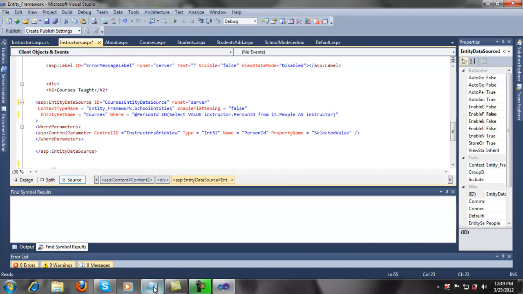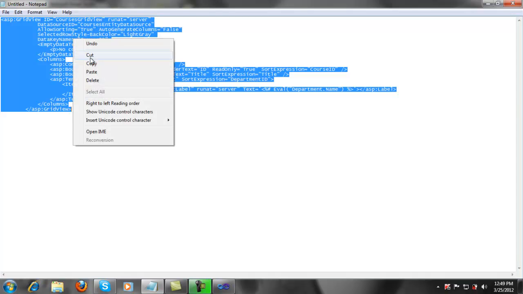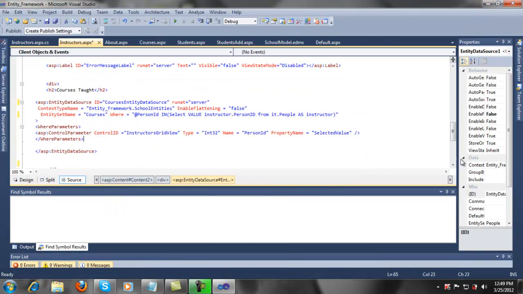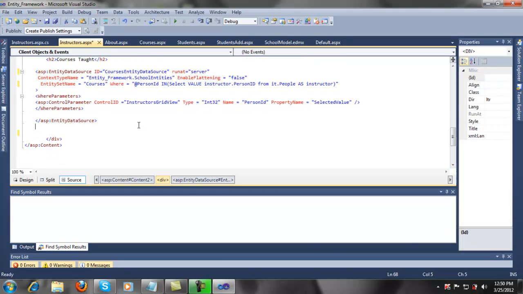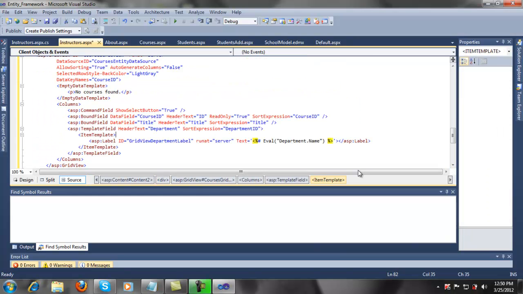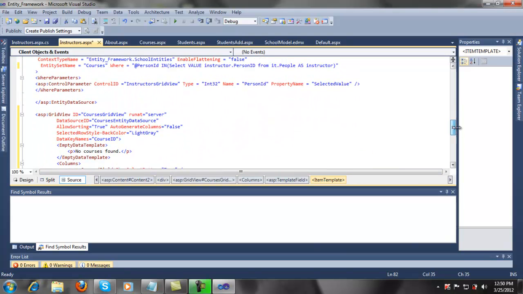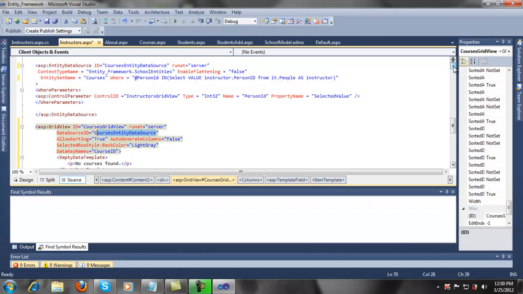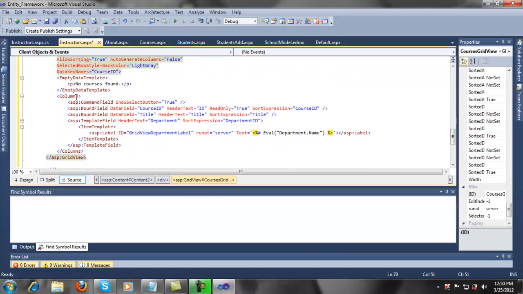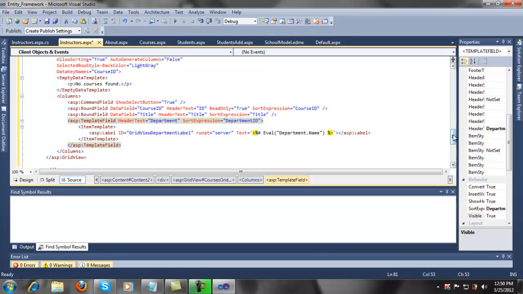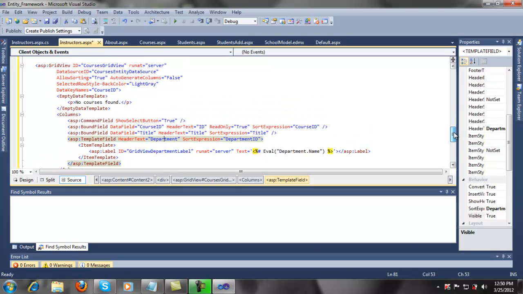Course entity there. Here I have a grid view. Just let me paste it and I will explain. You can see here it's just a grid view, and here a data source ID is course entity data source. We just define here, and it has a column with course ID, title and department. Actually, in my previous video I explained in detail a grid view. If you are interested, you can look at that video.